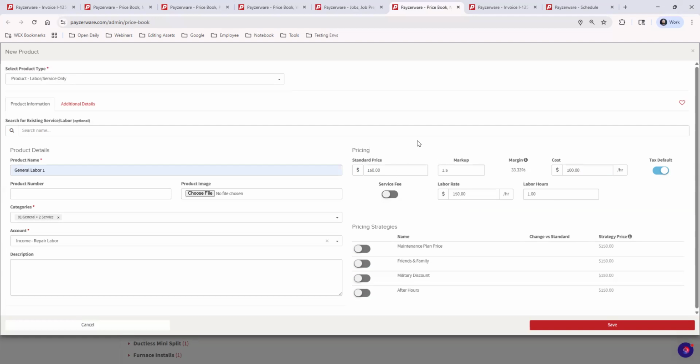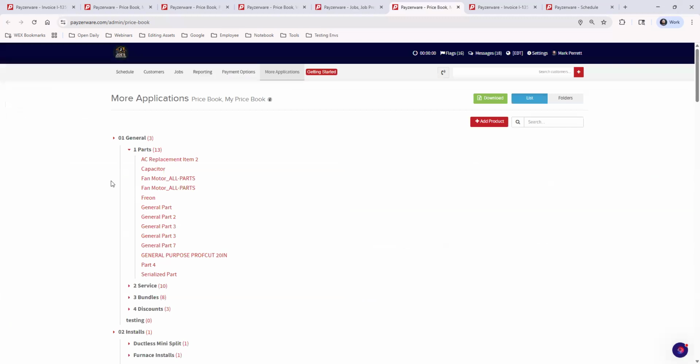Now, let's say that this is going to be $150 for 1 hour of labor, like 1 being the quantity. If I wanted to charge for 3 hours of labor, on my proposals and invoices, I can just change the quantity in the moment from 1 to 3. And now that would represent 3 hours of labor. So when setting this up, typically you're thinking about this as an hourly price. When you're ready, click save, and that will then save your labor.